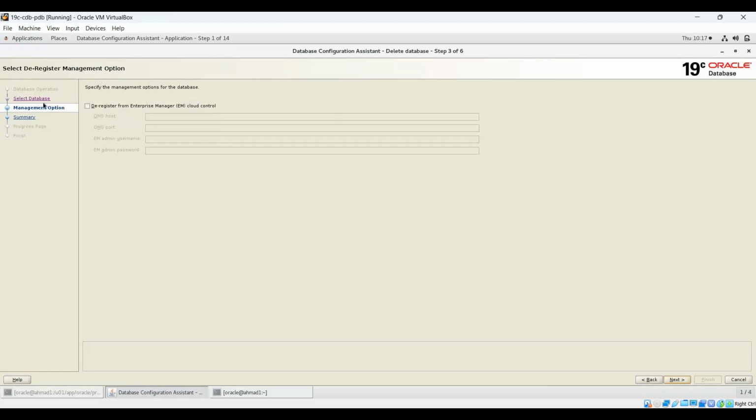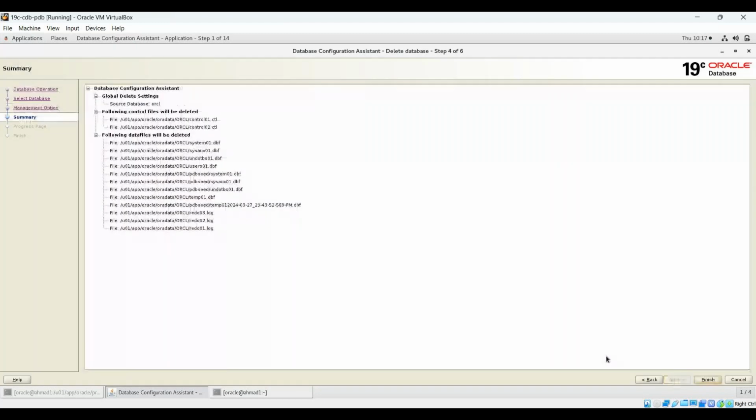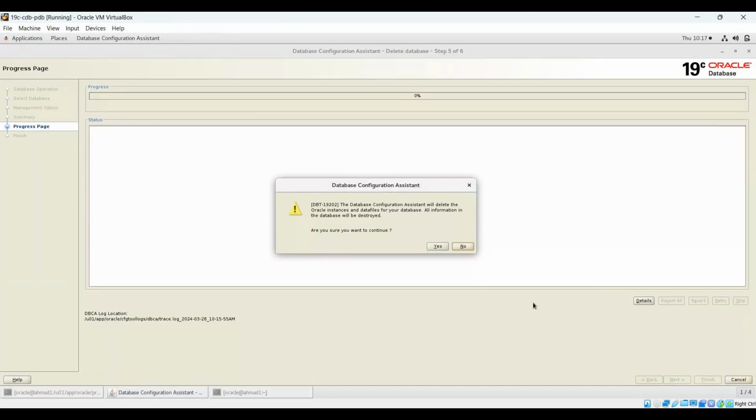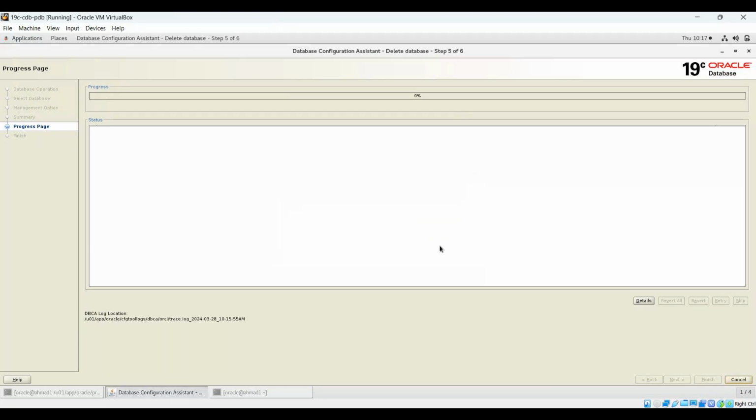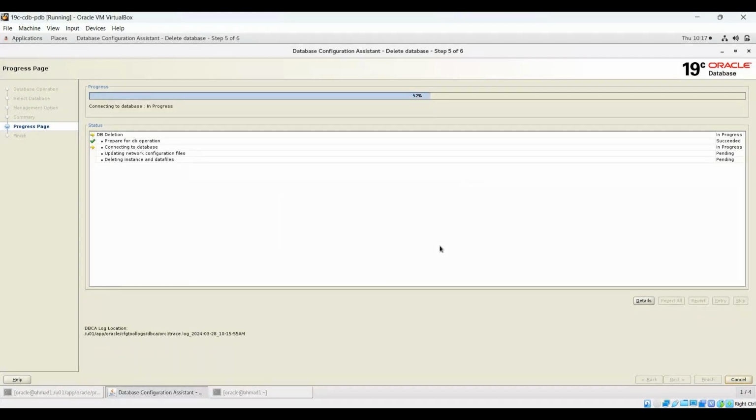There is nothing there, so just ignore that. Now this is the database information that will be deleted, but your database should be up and running. Otherwise it is not properly dropped by this DBCA. So it is asking whether you will definitely delete that. I say yes. When you say yes, it is performing.